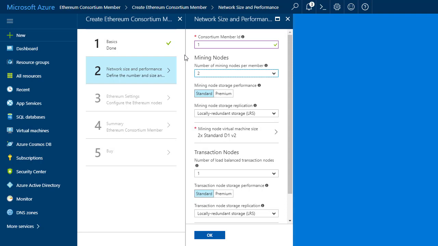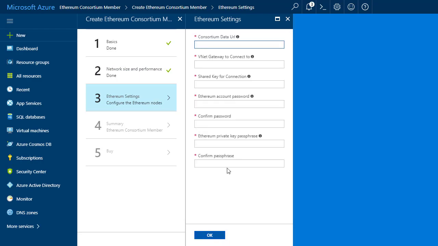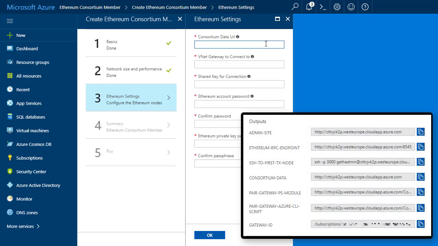The rest of the questions are about the mining and transaction nodes, so as with the leader template, we'll just leave these at their default values for the time being. On this page, we start by providing the consortium data URL that we can obtain from the consortium data output item of the leader deployment.